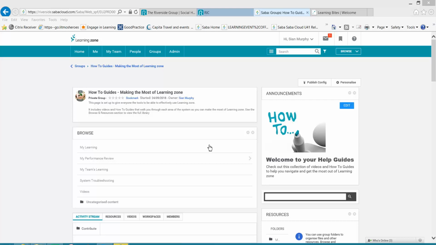This is a slightly different area and we've mixed up how we present any of the how-to guides to you. So we've carefully catalogued them. So we now have them in My Learning, which obviously looks after anything to do with you and what learning you're trying to find in Learning Zone. So it could be about adding yourself onto a course, it could be anything to do with your development.